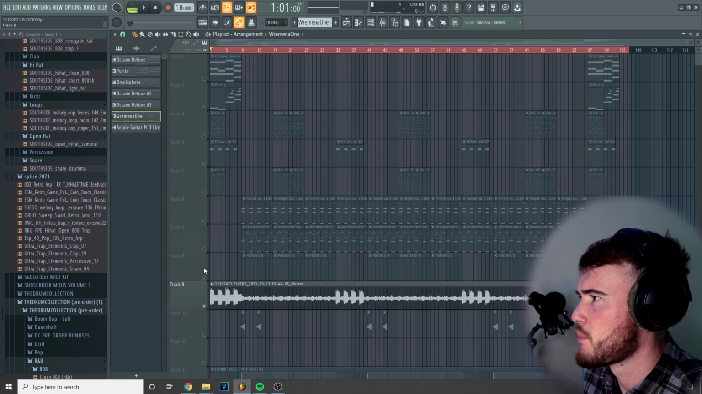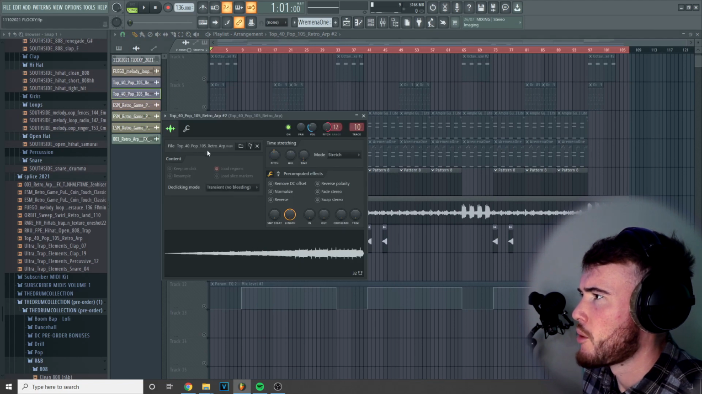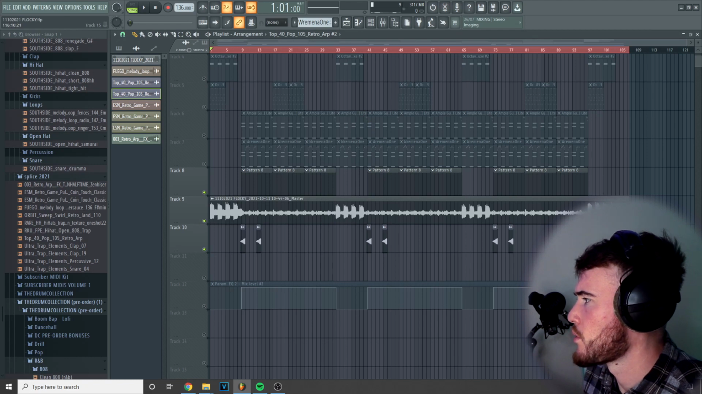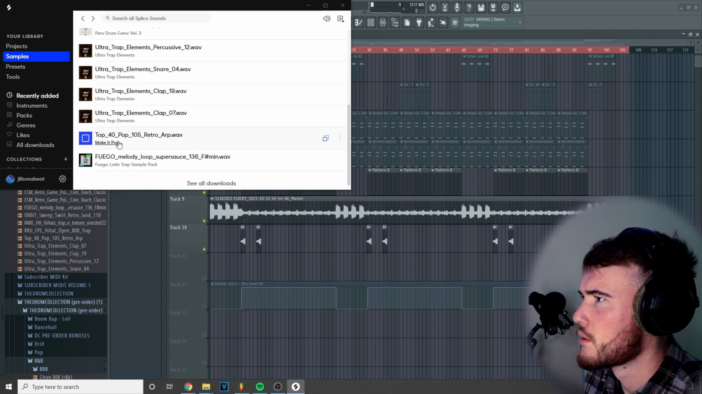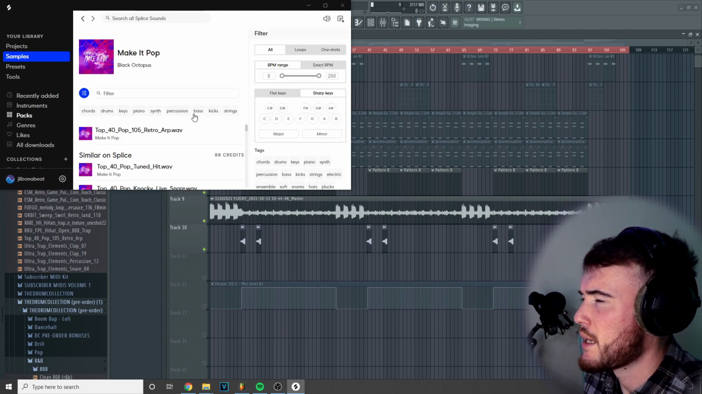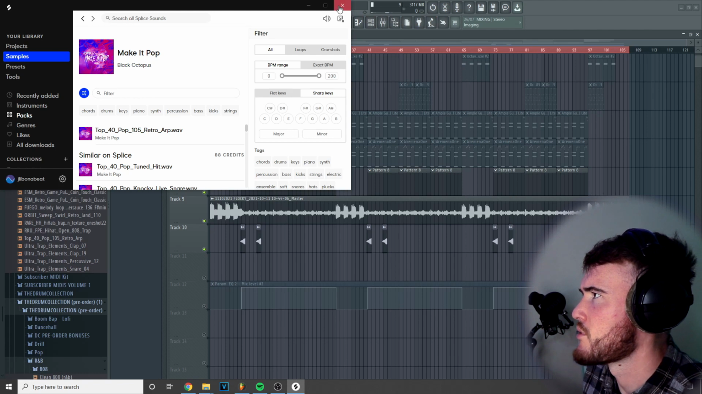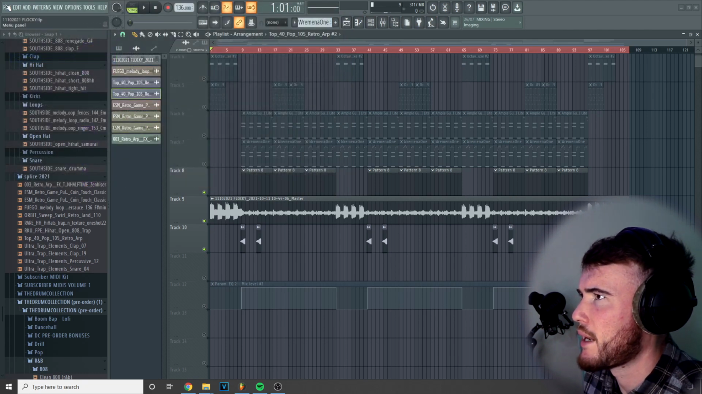So what I've done is I've exported it here, and now I've added some extra sounds from Splice. This sound is called Top 40 Pop 105 Retro Arp. I'll quickly show you what it looks like in Splice so you guys could maybe find it if you use it. So that's it there in Make It Pop by Black Octopus, and I've added that over the top so you can hear that quickly with the exported melody here.